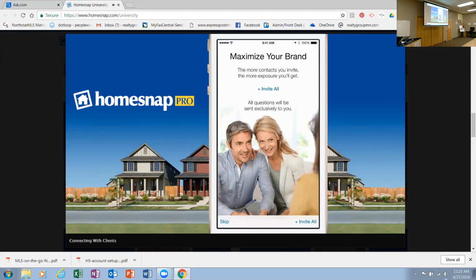And the first time you do this, we're going to do two things. First, we're going to ask for access to your contacts, and that's so that we can easily send out invites on your behalf. Second of all, we're going to take you through this invite clients wizard.